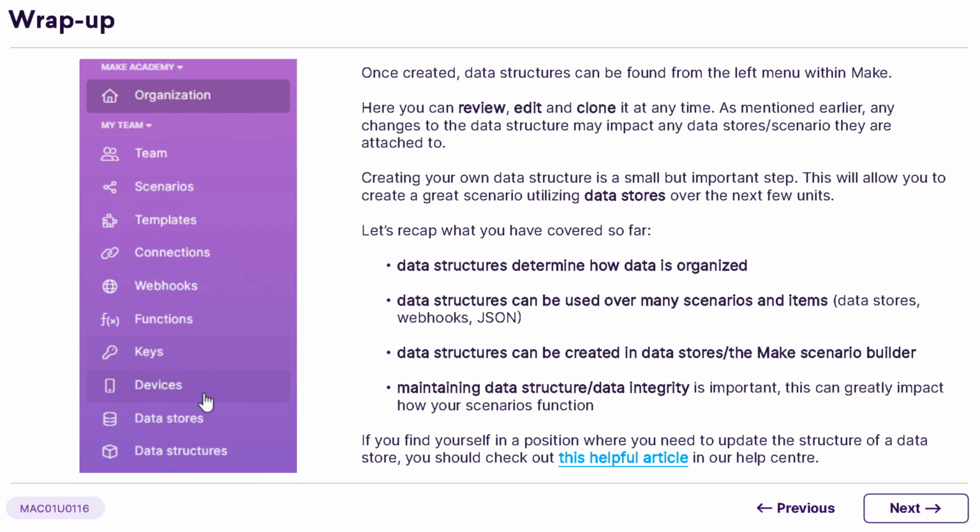As we wrap up this section, let's take a moment to reflect on the essential role data structures play in organizing information. These structures are versatile tools, crucial for managing data across various contexts, whether you're working with webhooks, JSON, or data stores. Designing a data structure is a foundational step that underpins the functionality of your scenarios. It's important to remember that maintaining the integrity and consistency of your data structure is not just a technical detail, it can significantly affect how your scenarios perform.